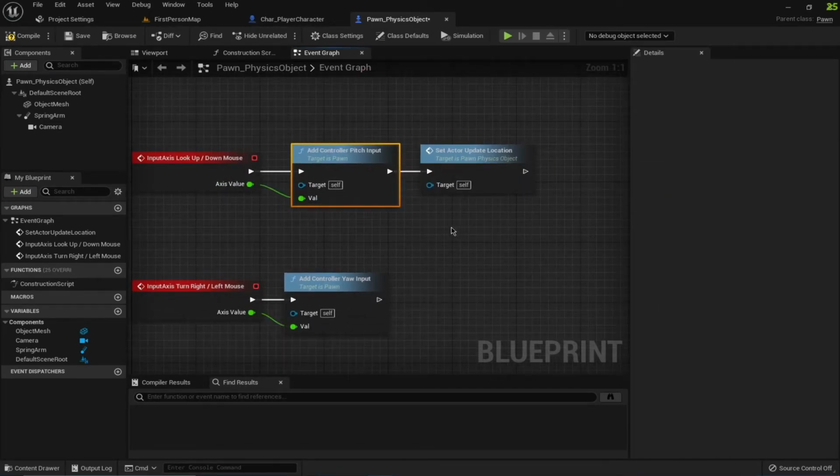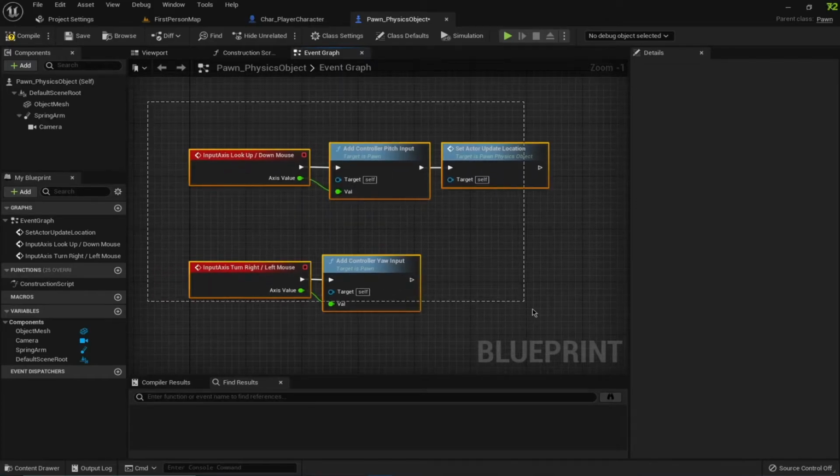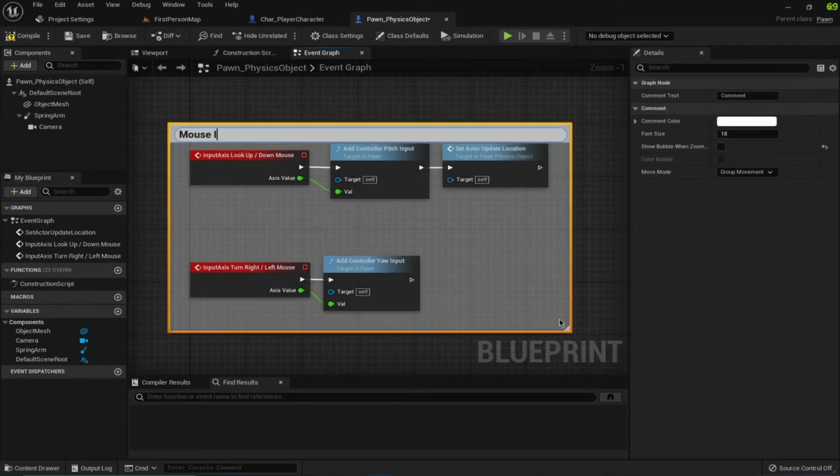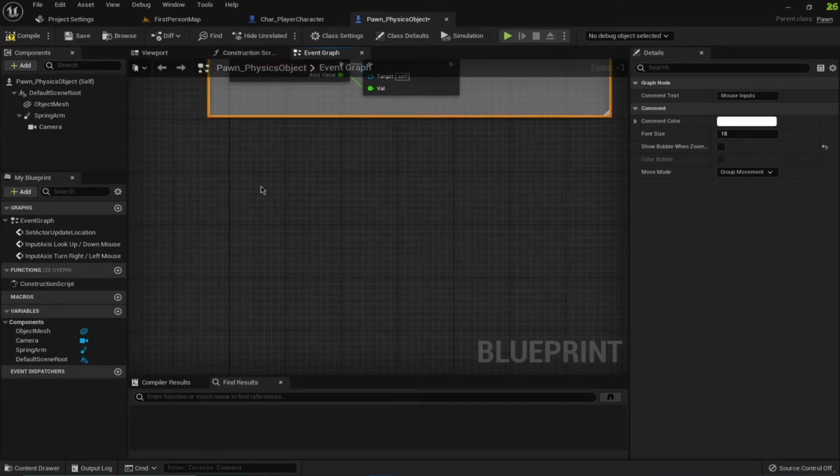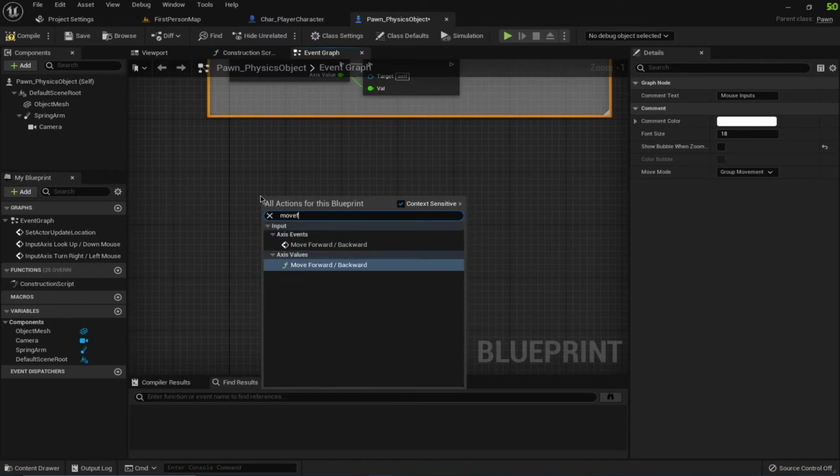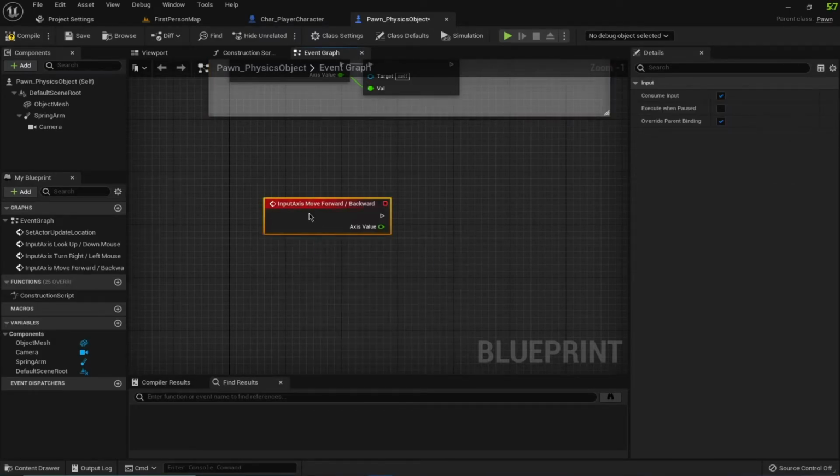So we have these mouse inputs. I'm going to comment this. Okay, we have done this. Now we need to actually add some inputs for our movement, the forward, back, and left and right keys. So I'm going to just search for move forwards, backwards.